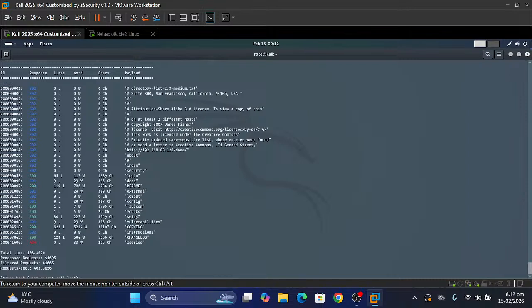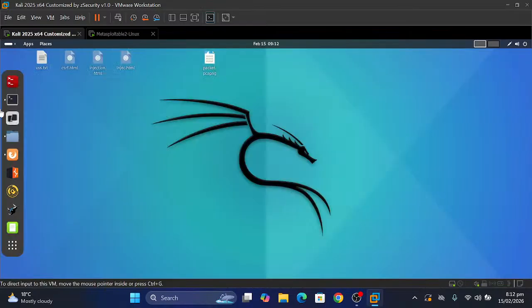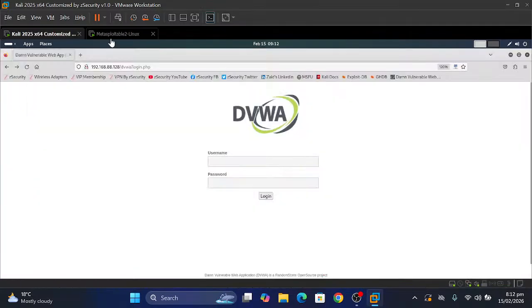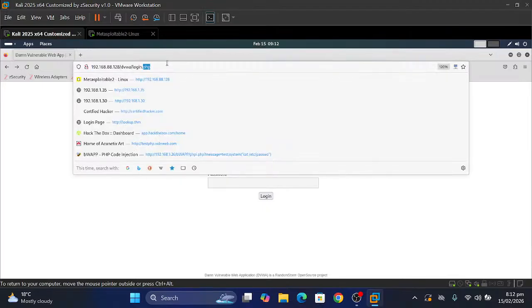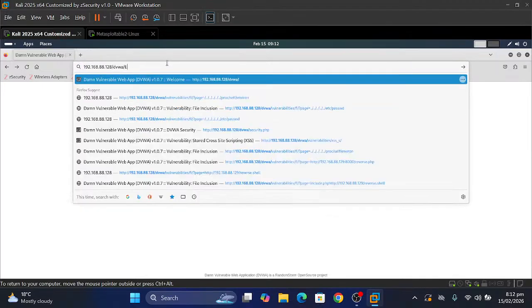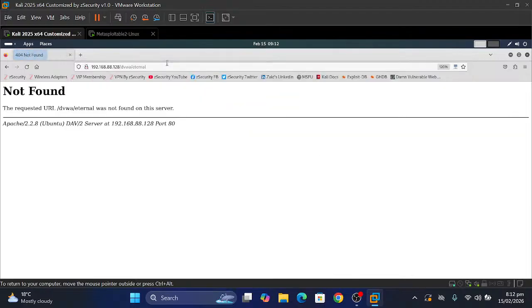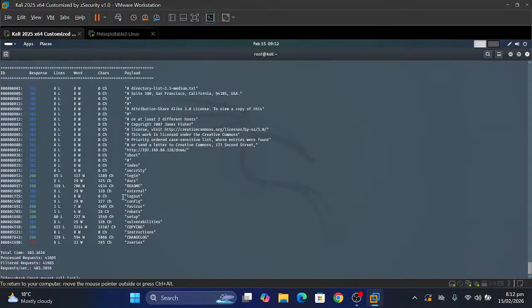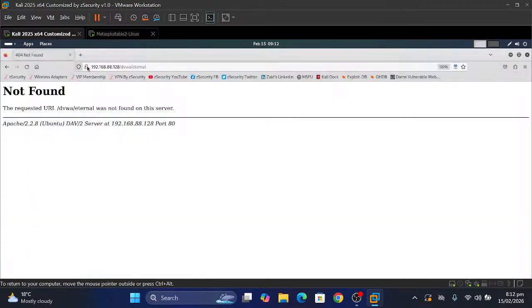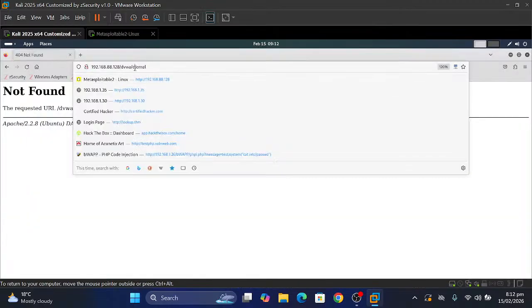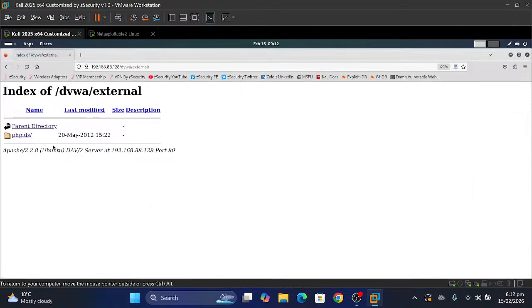I can open the eternal. I think the eternal is a specific file or directory here which is useful. Eternal or internal? External. Okay, if so, external, I made a mistake here. External. Okay.